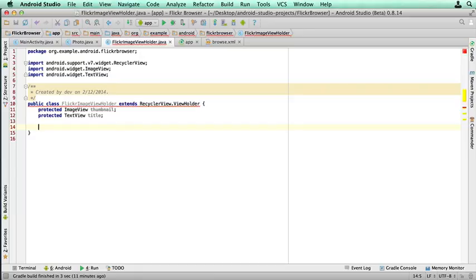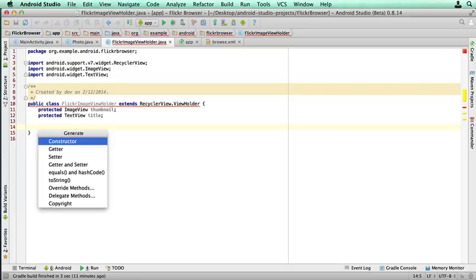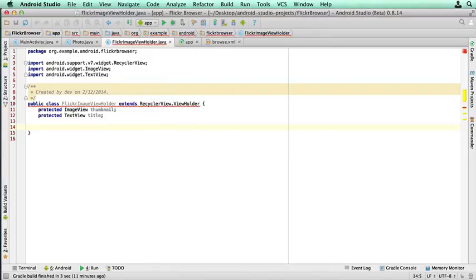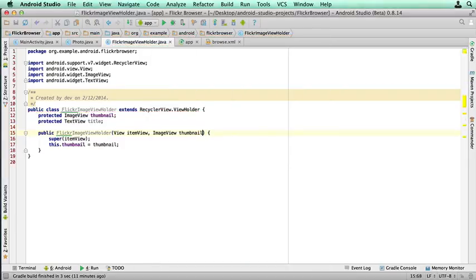And we now need to have a constructor. So I'm going to do Command N and create a constructor. Now that's not technically quite right, but we'll use that as the default and we'll change that. So we'll change the thumbnail and we'll just call this view. Sometimes it's quicker still to use those default constructor creations rather than typing.